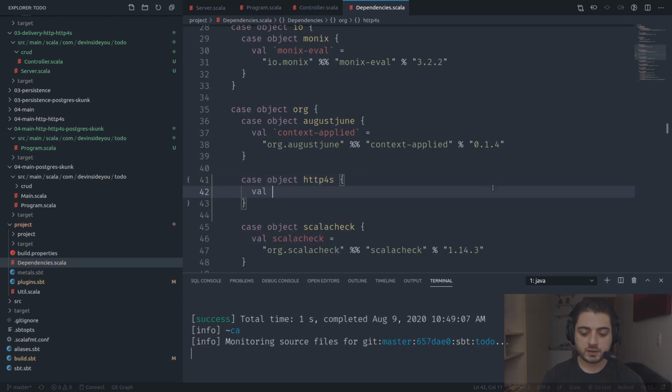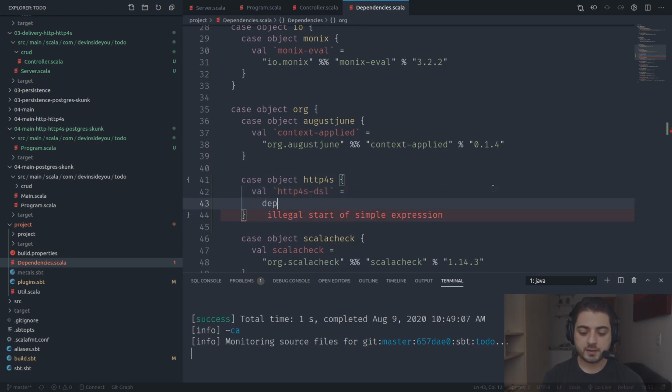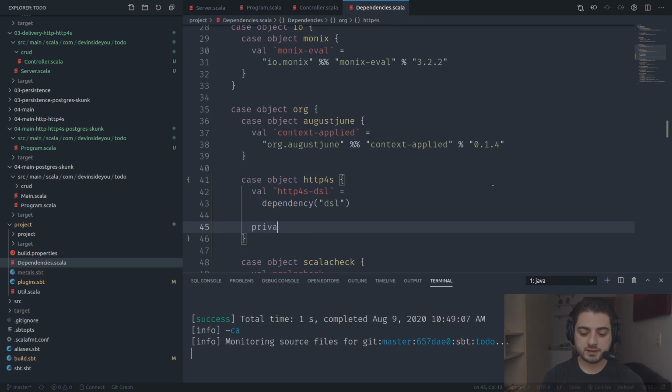Okay, so we're going to have HTTP4s DSL. And we're going to use a tiny helper method called dependency. It's just going to be defined over here, a tiny private def dependency. We're going to give it the artifact, like this. It's a string.